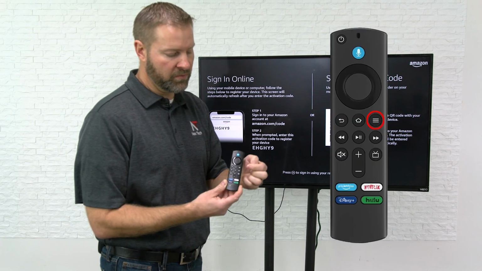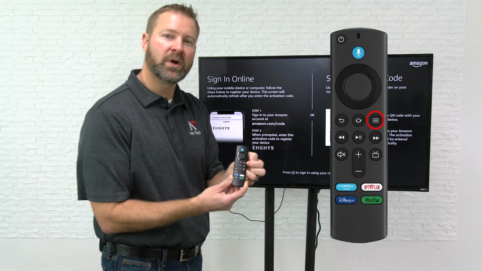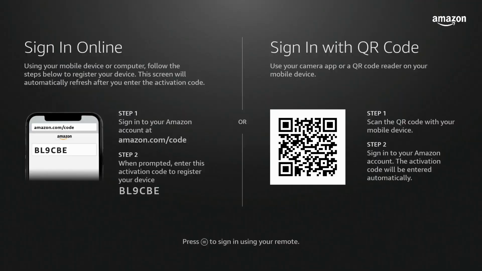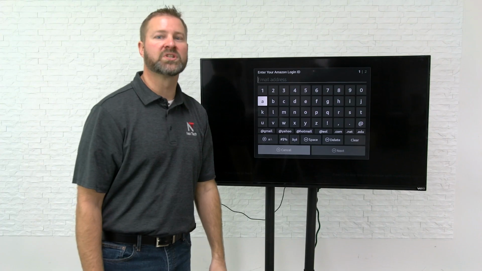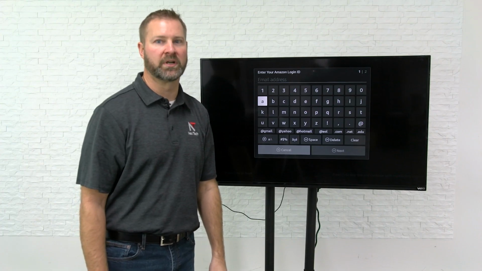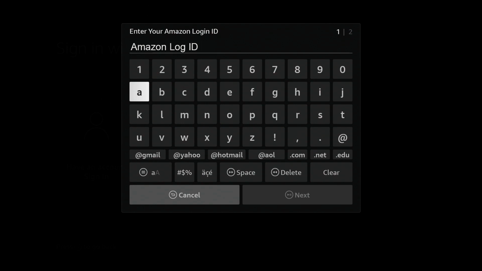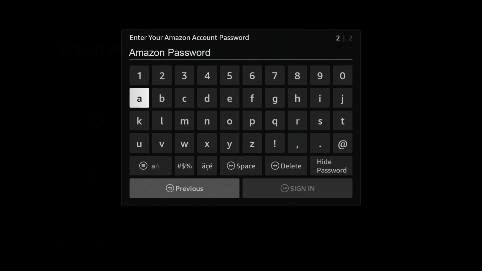The button you are looking for has three lines, and it's right next to that home button we used earlier. Even though it says email address here, you can use an email address or your cell phone number, whichever one you use to set up your Amazon account. Simply enter that information and then select Next. At this point, you will need to enter the password for your Amazon account.